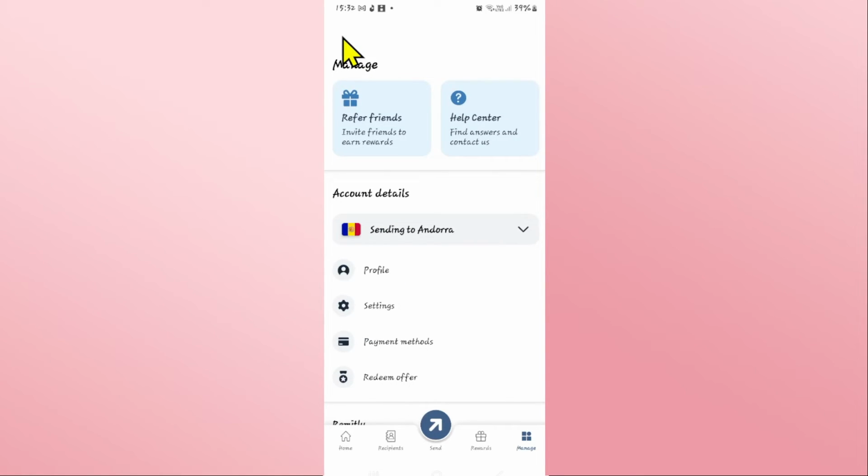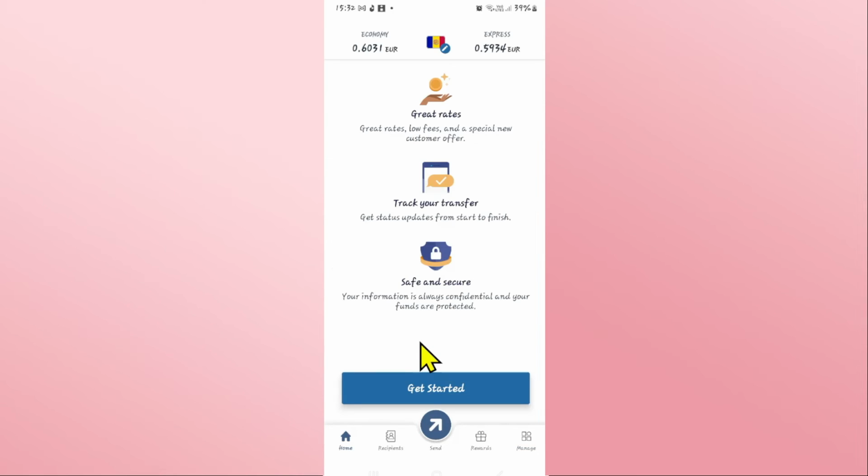So check your inbox and then click on the link within, and now your new email address will be changed successfully. And there you have it. That is how easy it is to change your email address on Remitly.